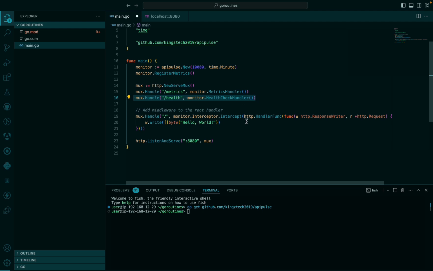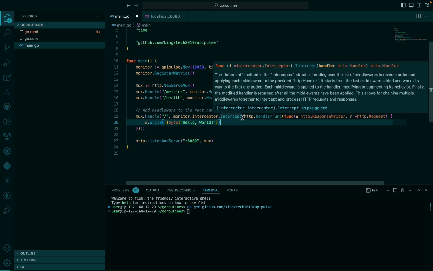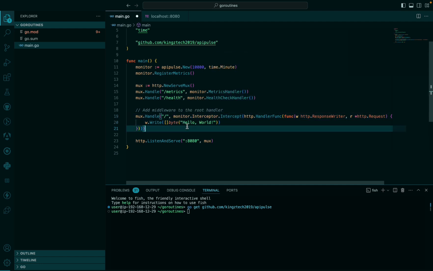And here, let's say you have multiple endpoints that you create. What you just need to do is wrap your endpoint inside this particular monitor.interceptor.intercept. So it's just like a middleware. It's a middleware that helps you to track and monitor your endpoint. So any of your endpoints that you wrap with this particular package is going to be tracked.